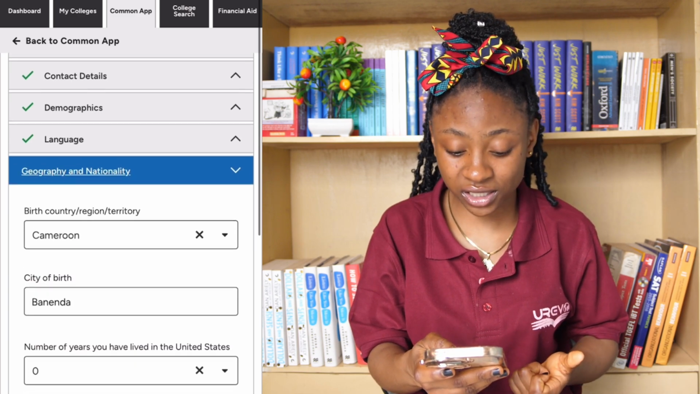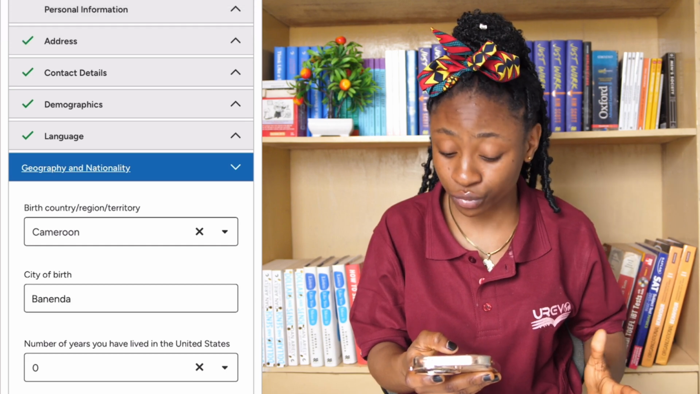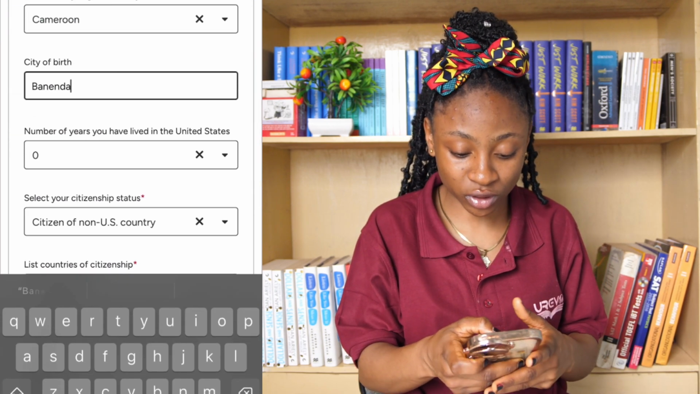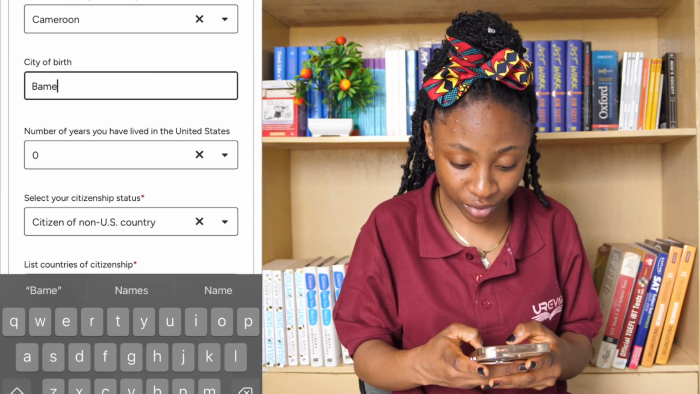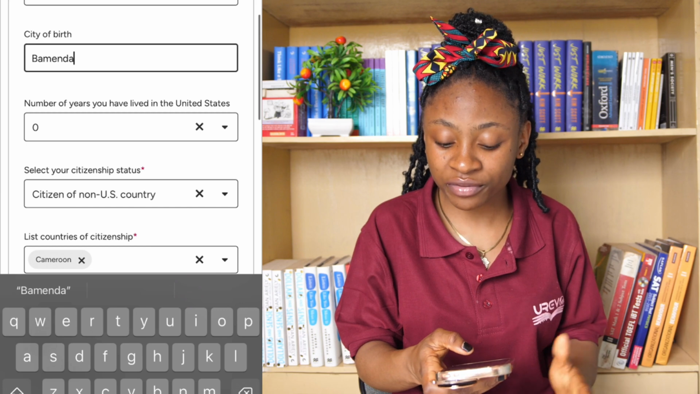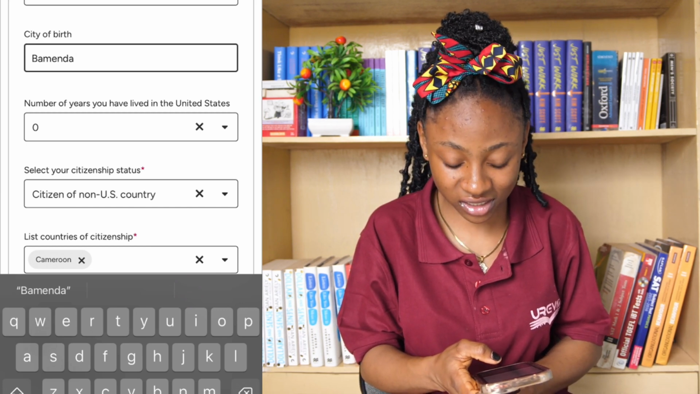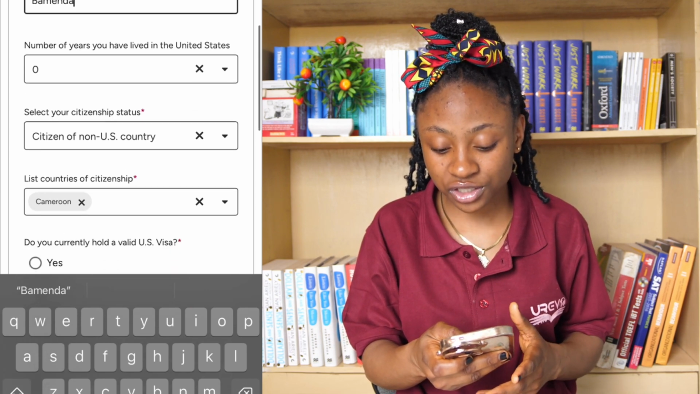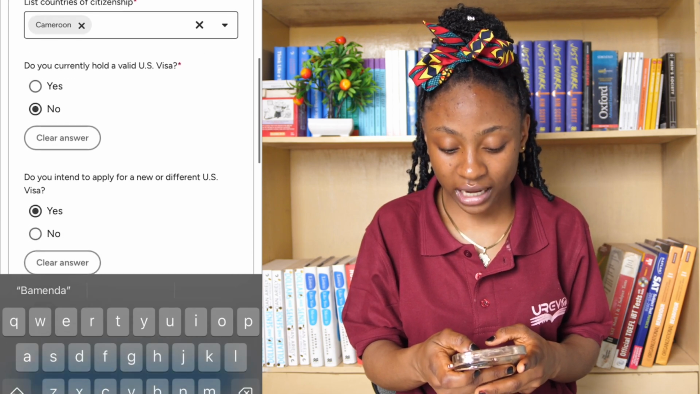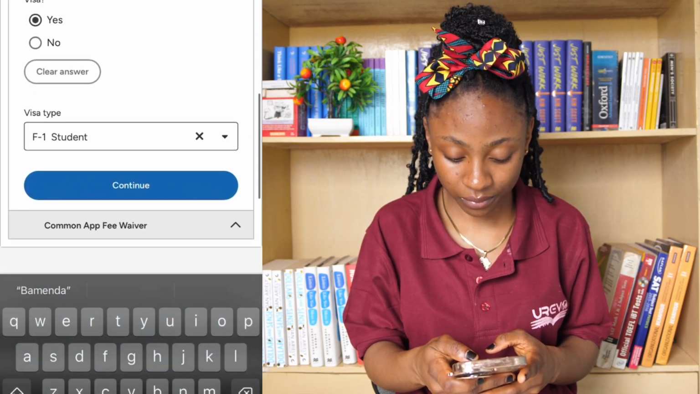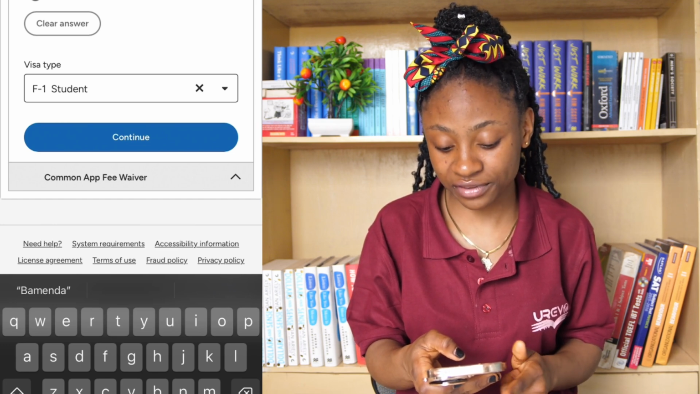For geography and nationality, you're basically inputting information concerning your birth country or your birth region. For Randy Bob, he was born in Bamenda, Cameroon. So for country, we have Cameroon. And for city of birth, we have Bamenda. Number of years you've lived in the United States. Unfortunately, Randy Bob has not been to the United States. So 0. Citizenship status is a citizen of non-US country. And he does not hold a US visa. So the visa type here, we're taking F1 student visa.